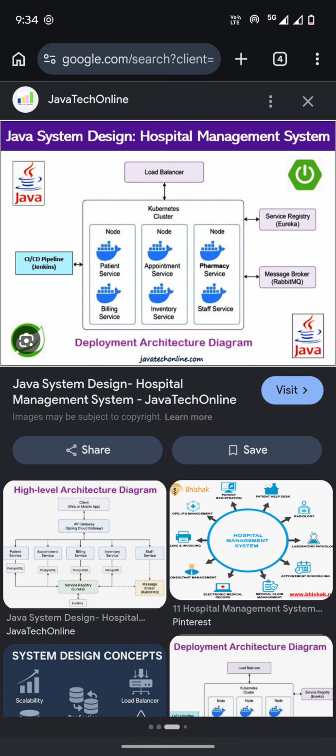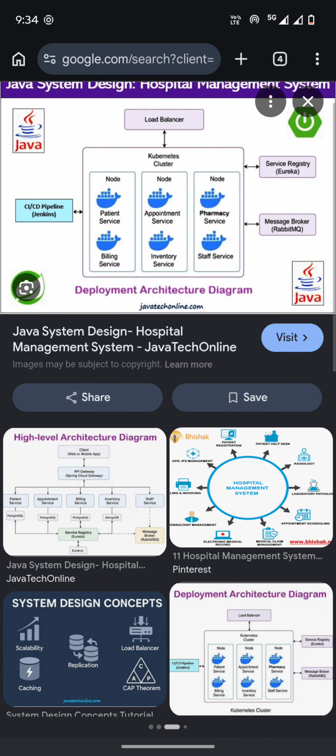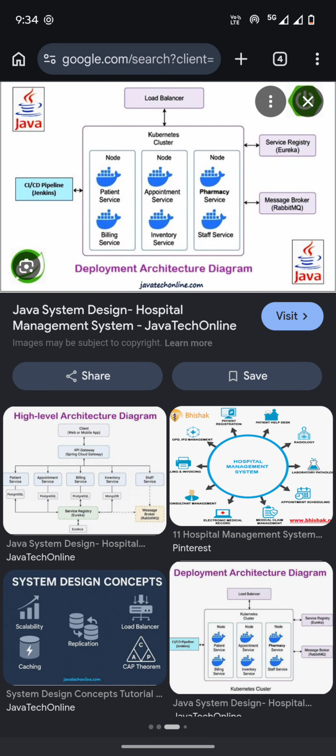And for a message broker, we can use RabbitMQ or Kafka. If you want to build any notification system or alerting system, you can use that. It is very straightforward. Okay.